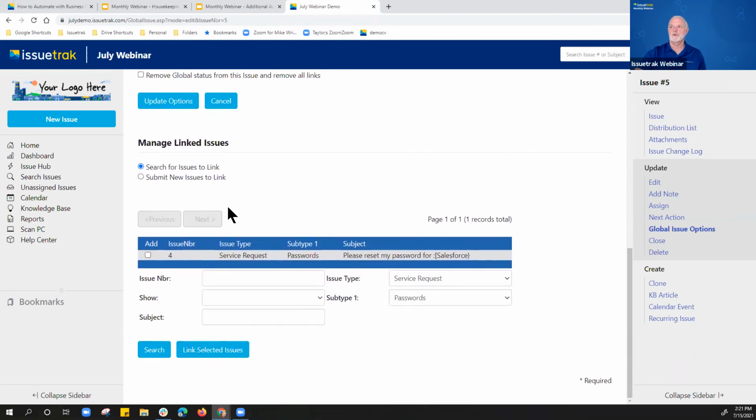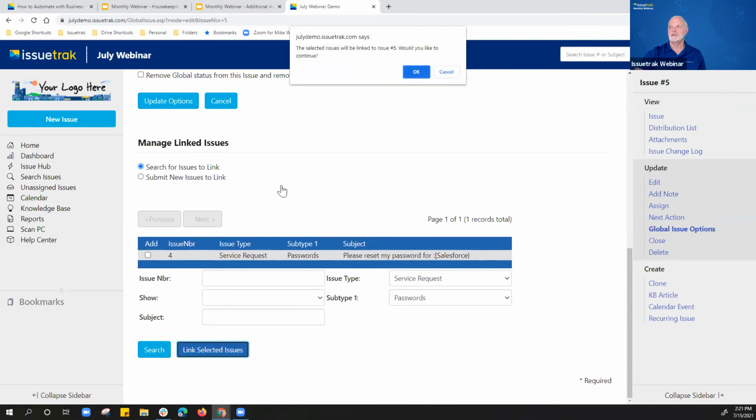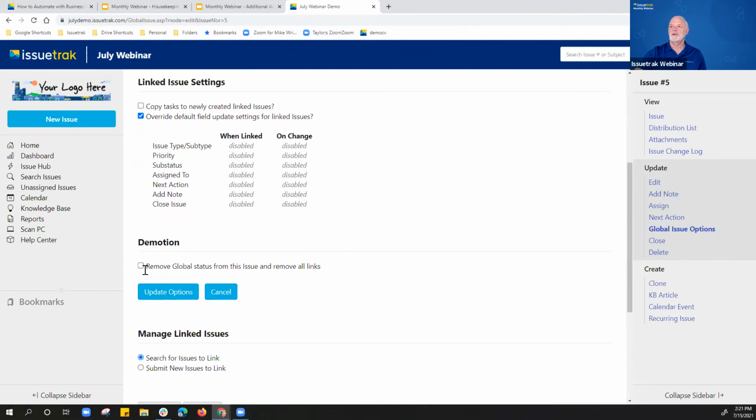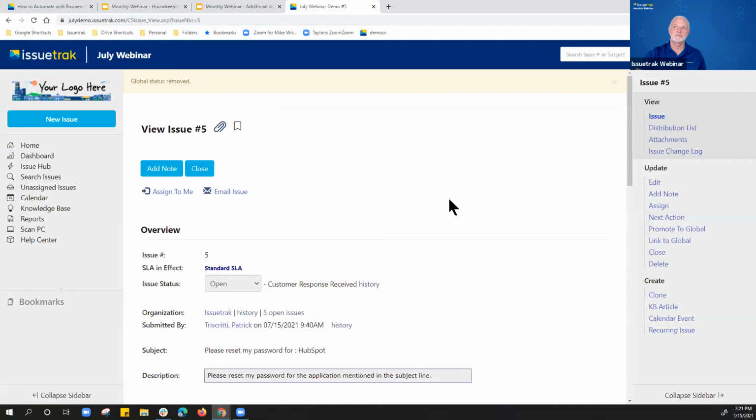So I'm even going to go ahead and say, okay, I'm going to link the issues together. Oh, and by the way, I want to demote it. I can remove the status also. So even though I promoted it, I can still demote also.